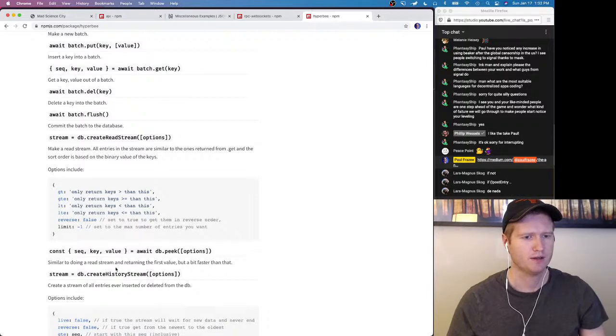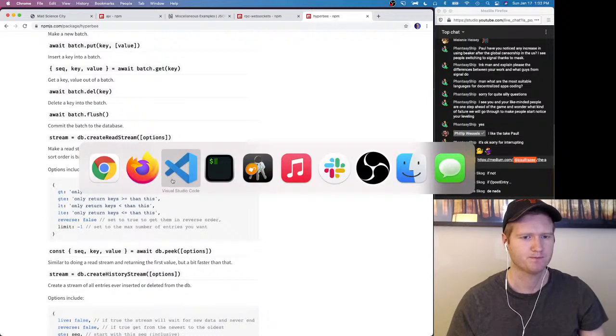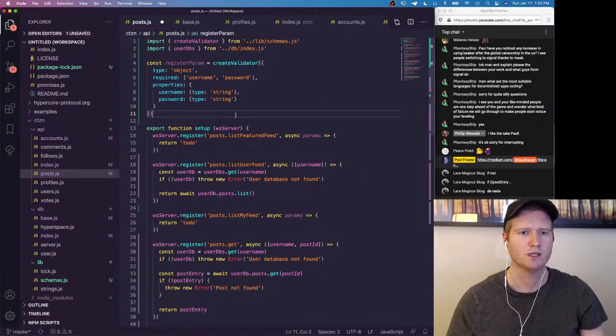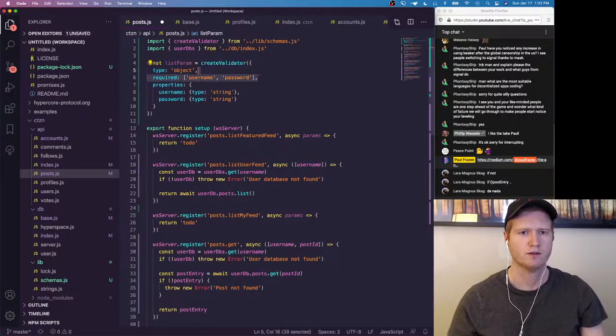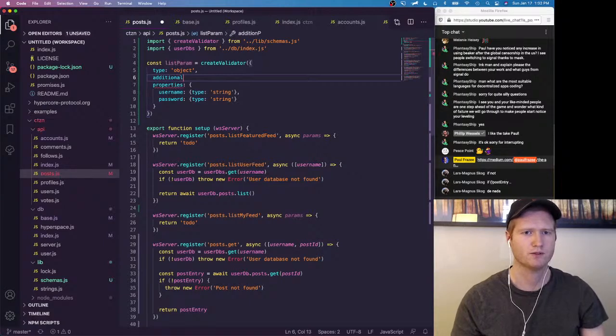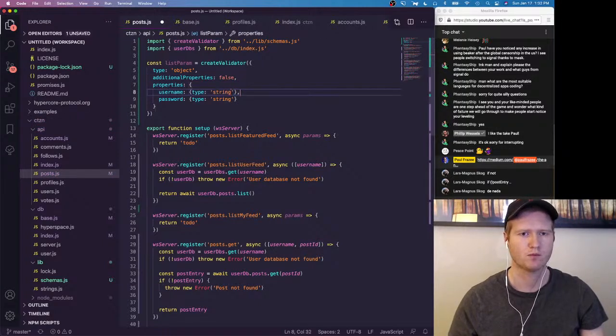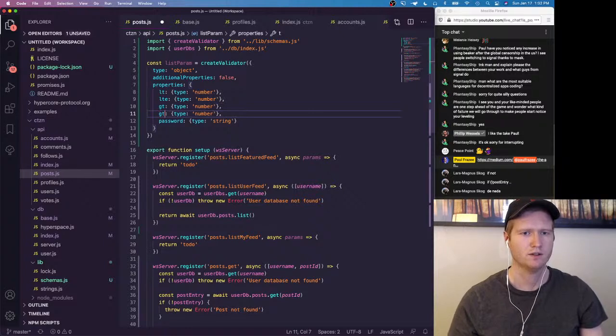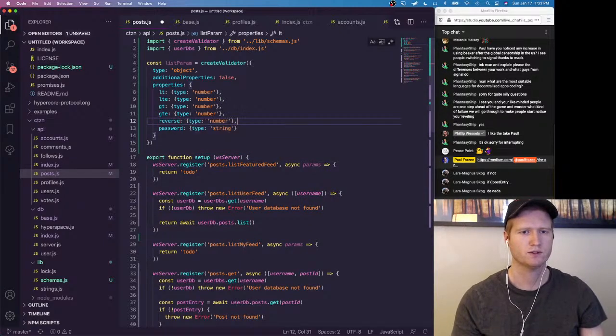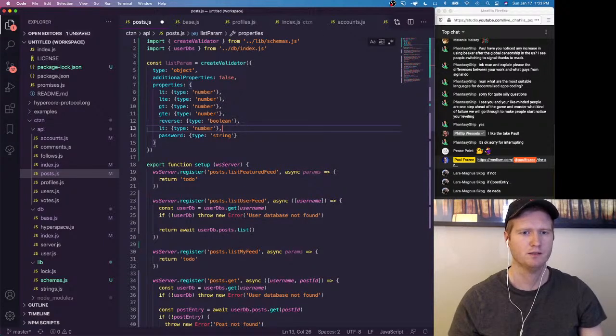So that is actually all safe to pass in, I believe. We might want to always enforce a limit so that people aren't just blasting us with requests. So nothing is required. Additional properties is no, because we're going to pass this through to our internal method. It's going to be less than or equal, greater than or equal, reverse, and limit.